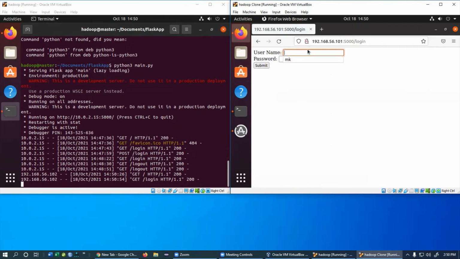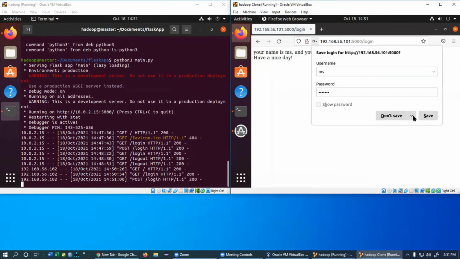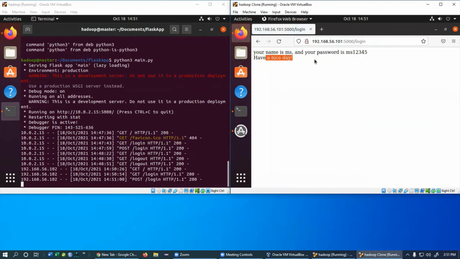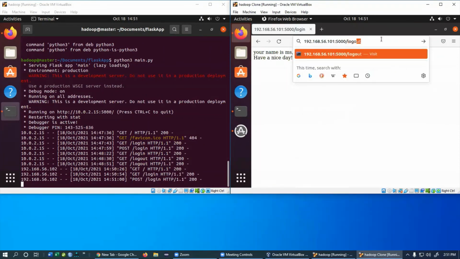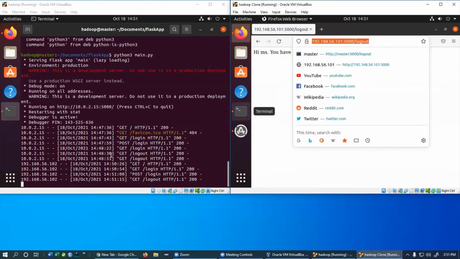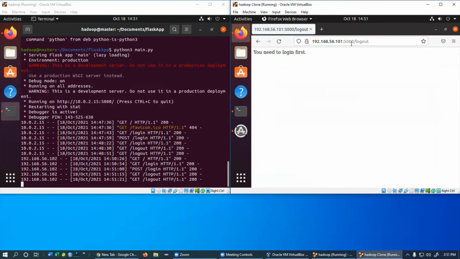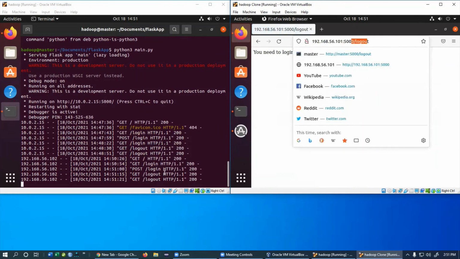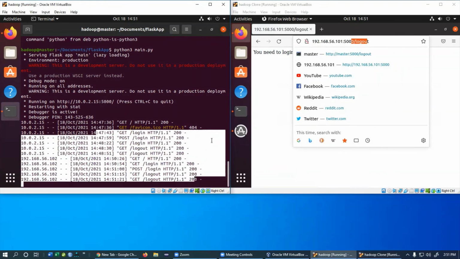This time I call myself ms, 12345. Now hi ms, your password is shown, it's a basic application, don't care. Now I want to log out. Usually websites have log out buttons, home buttons and everything; we'll provide the buttons. Log out, you have been logged out. Now you see the responses going on here. Whenever I execute a URL here, something happens on computer A, which is serving.